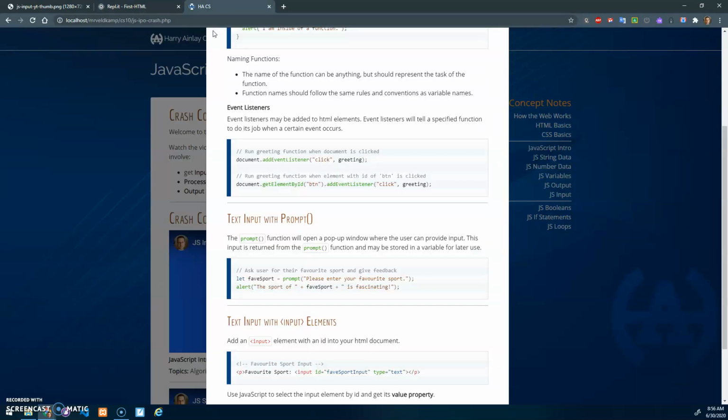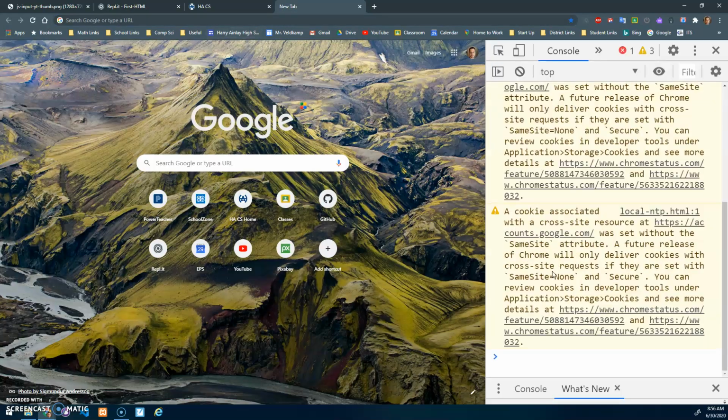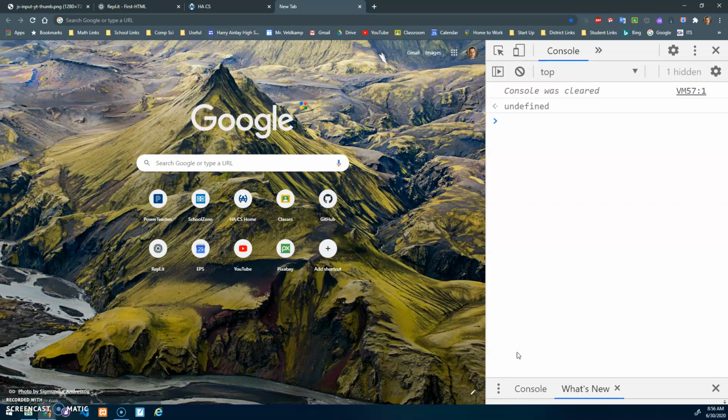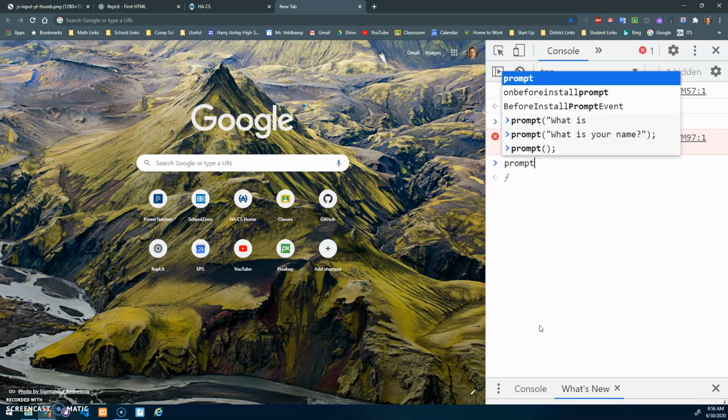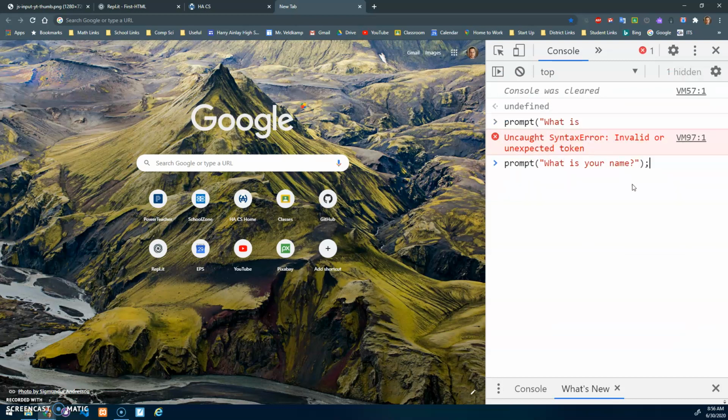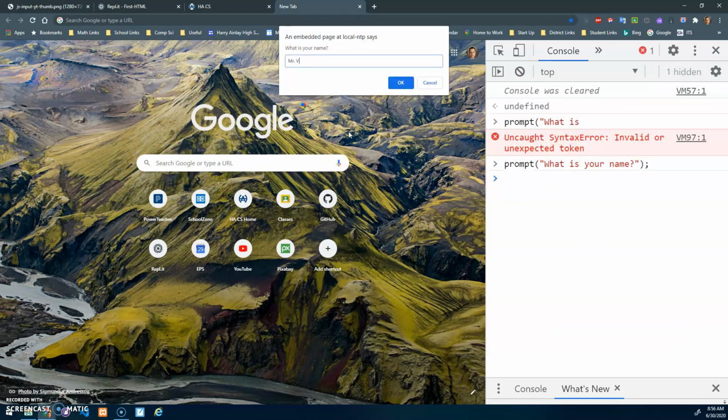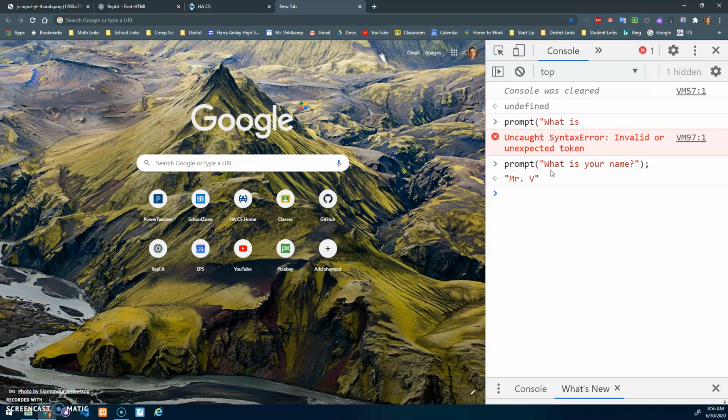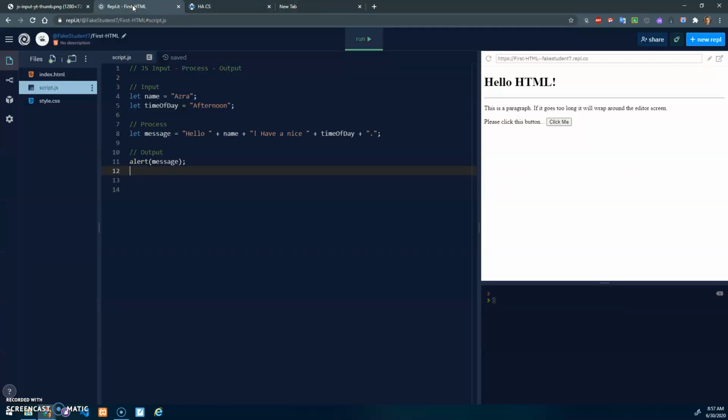So very simple. When we do the prompt function like this, the prompt function returns. And actually, remember when we first played around with it in the console here, I'm just going to clear that. And we did prompt, what is your name? I say Mr. V, and you can see that prompt function returns the string Mr. V. Okay, so when we do that in our code, I'm going to just replace this exactly with what I did, prompt, what is your name?